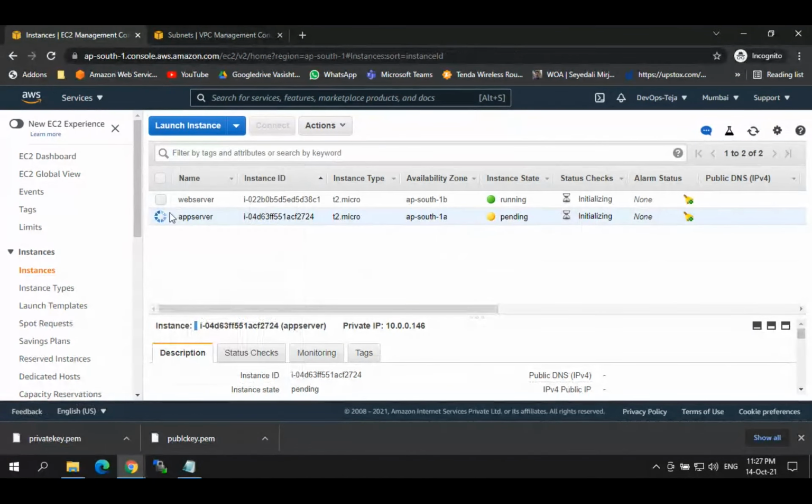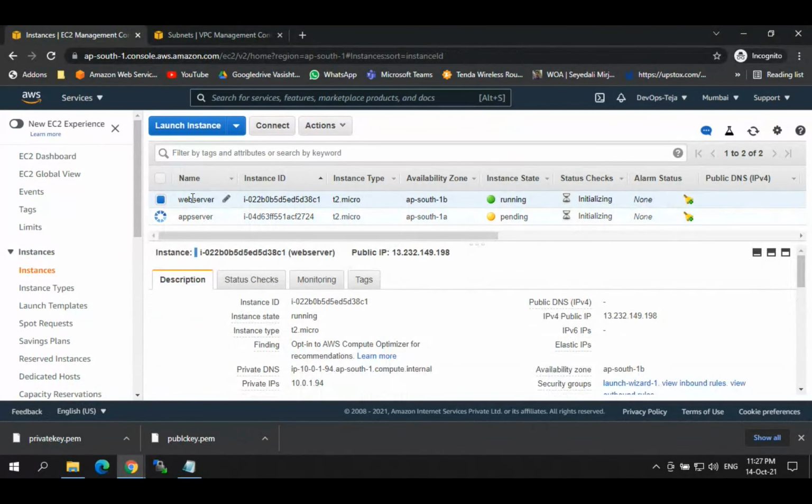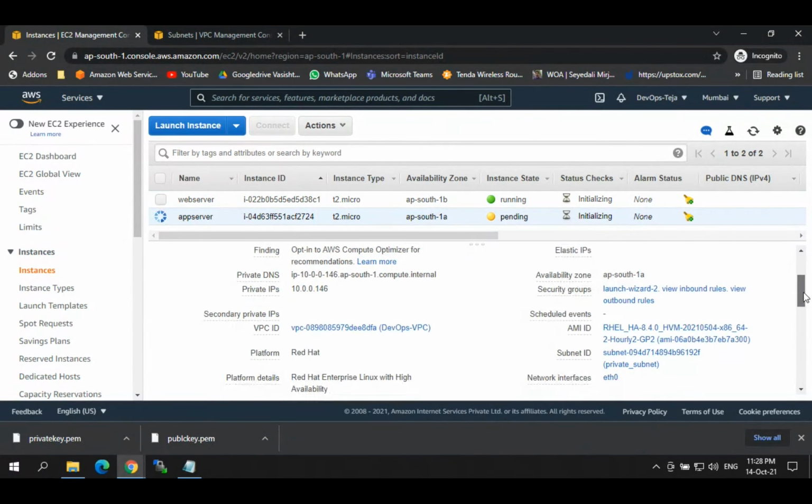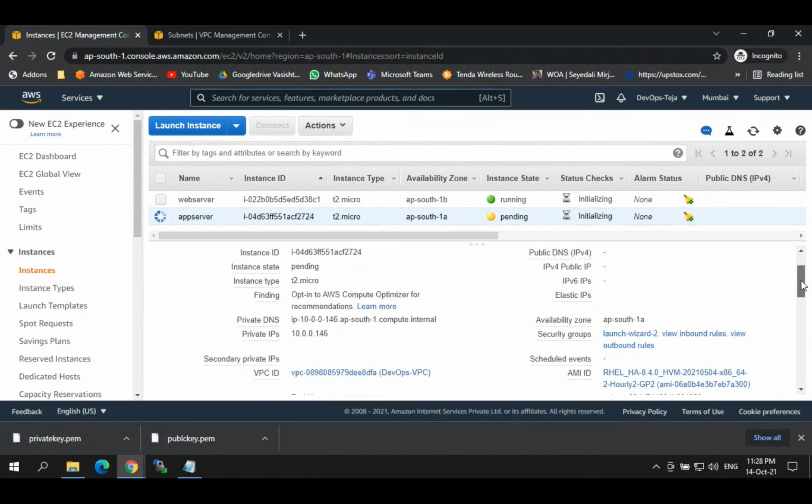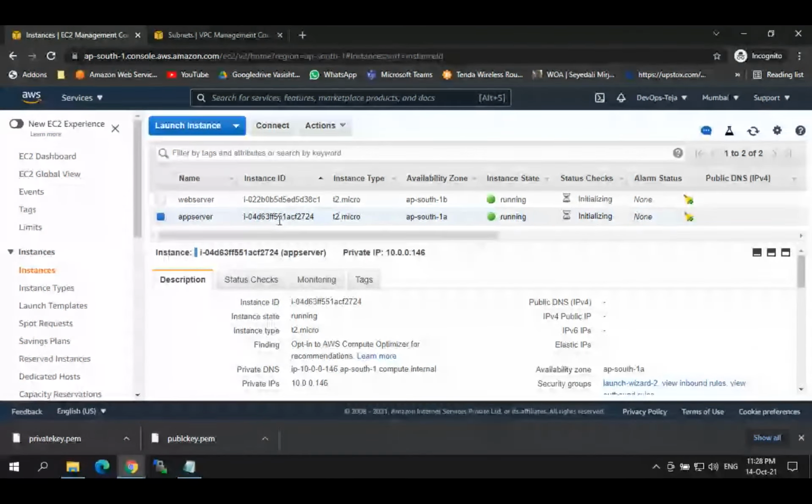Now see the difference between the web server and app server. You can understand clearly. One machine is launched public, which is visible to all the public. So app server should not be given for public. See here, web server has the public IP, whereas app server doesn't have the public IP. This app server doesn't have a public IP because you have not given public access to this machine. Therefore, nobody can hack this machine.